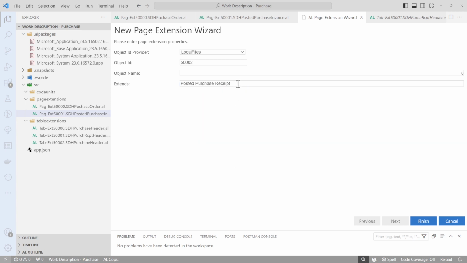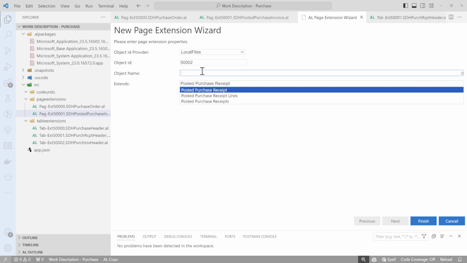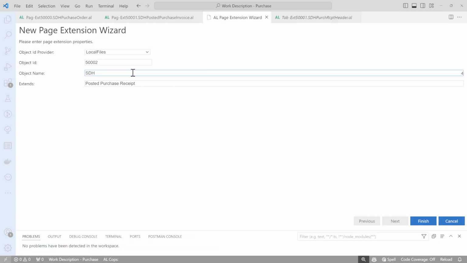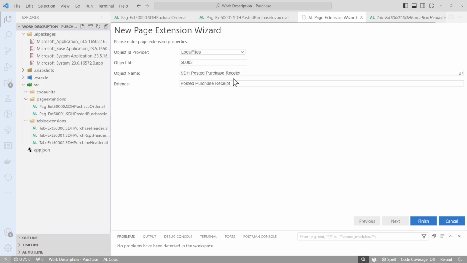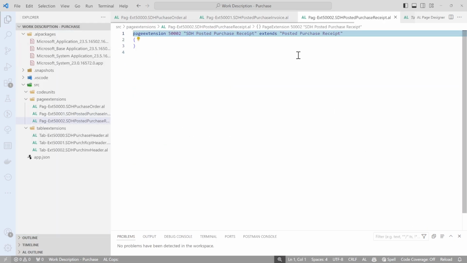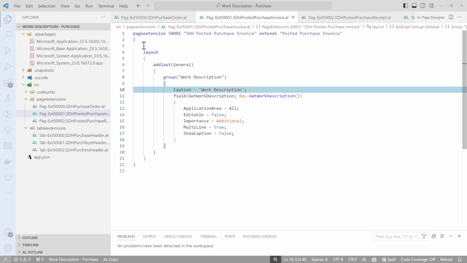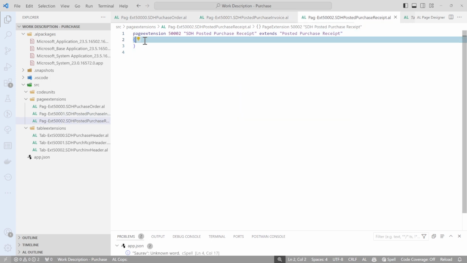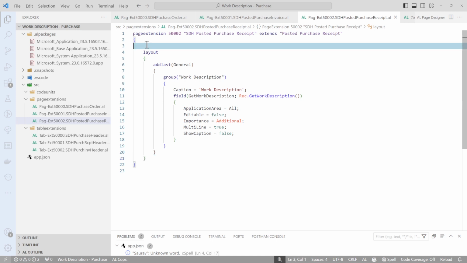Okay, let's copy this here. Okay, surely create a shortcut citing this. Let's finish this and then go to the purchase invoice and just copy all this. Okay, so I've done that.